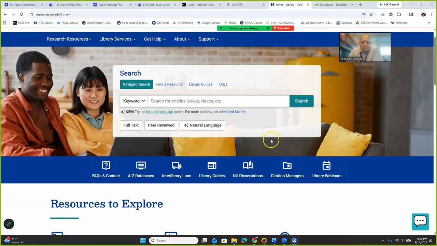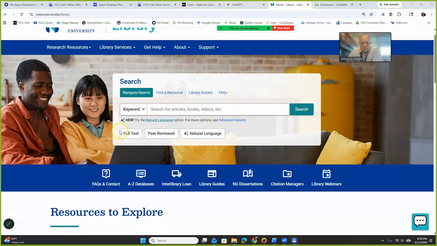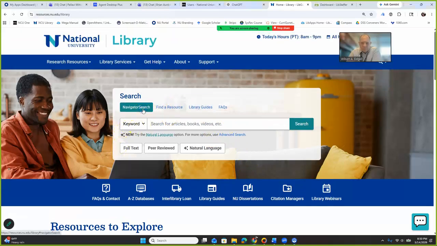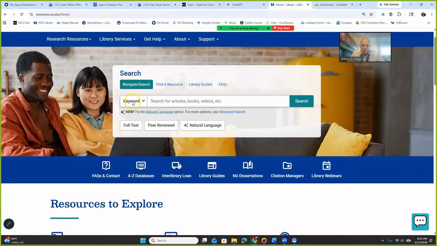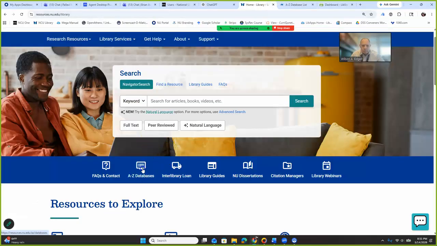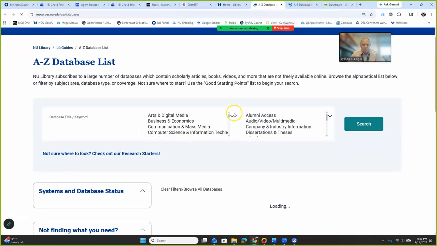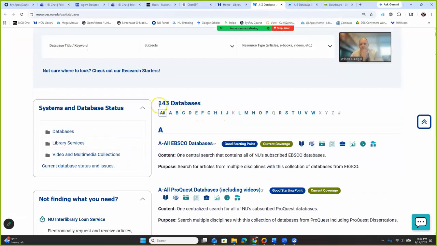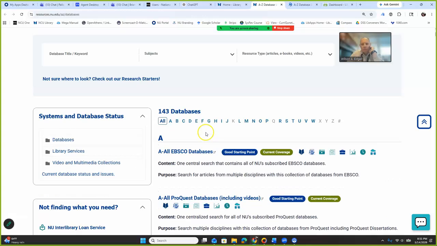Okay, so in terms of different search sources, we have the library, and the library has the Navigator search. We subscribe to like 143 databases, and Navigator searches all of them at the same time. If you wanted to see what they are, you could go to A to Z, and there's a list of everything we subscribe to.